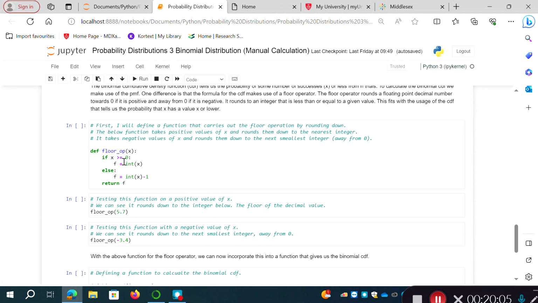So what this function here does, I've called it floor op, is it takes positive values of x and rounds them down to the nearest integer, and it takes negative values of x and rounds them down to the next smallest integer, so it rounds them away from 0. So I'm defining the floor operator. We feed it some value x, and if x is greater than or equal to 0, then f equals the integer of x, so it basically rounds it. Else, f is equal to integer x minus 1. Return f.